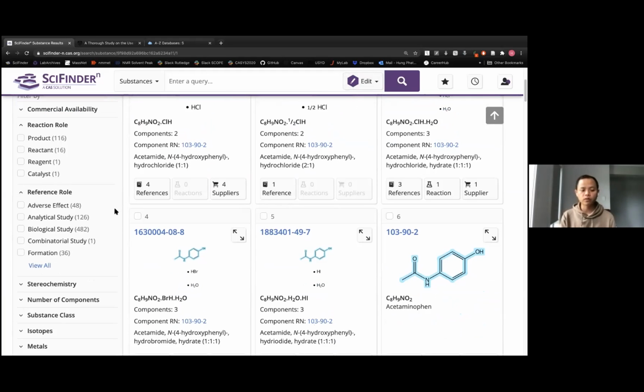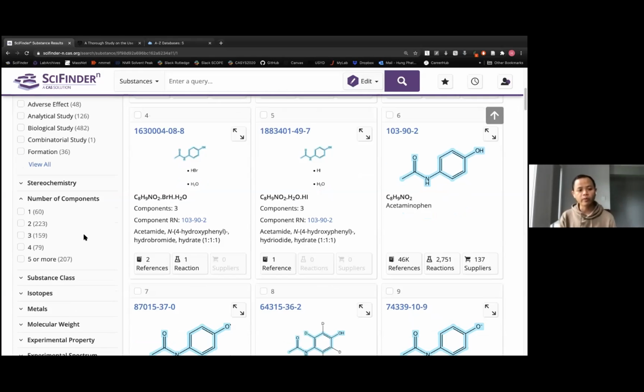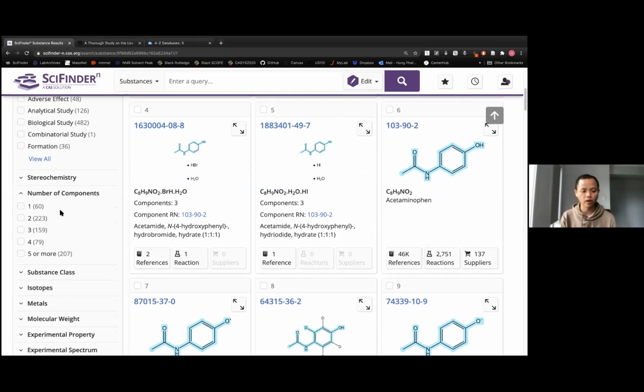Now, here we have reference role, which is the same idea as when you were searching in the references section, and you have substance role. So this is the same thing as that. It will narrow down the compounds based on the indexation of what it does in a particular reference as well. So number of components is something that is new in SciFinder-n. You are now able to specifically narrow down to: do I want something that looks like this, where there are multiple components, or do I just want a single component or just a single compound like this? So you can do that as well.